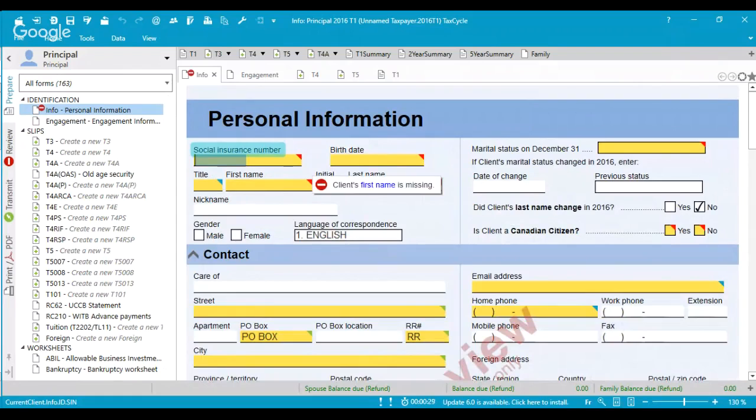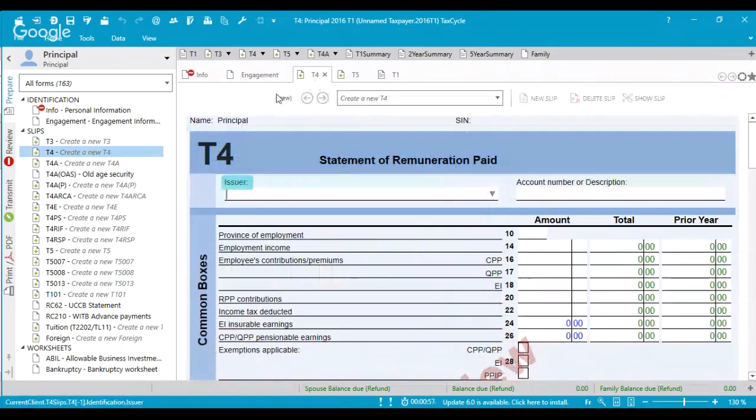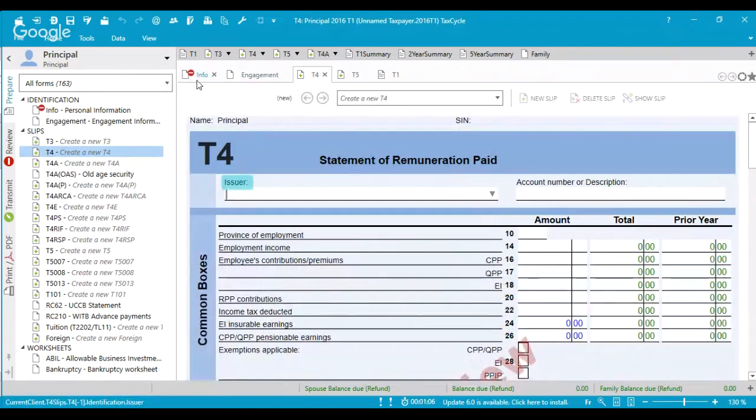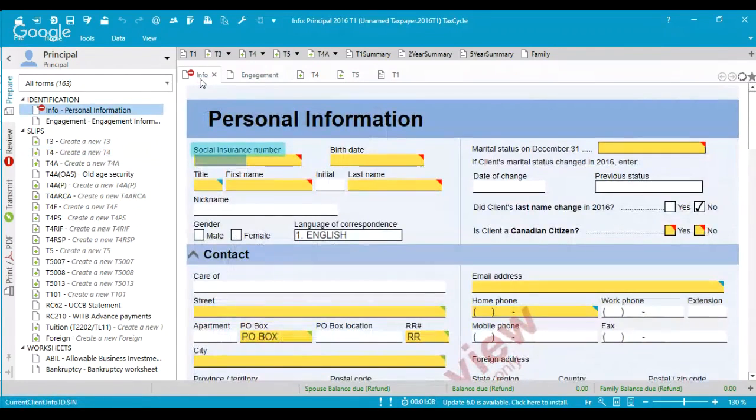So all these items in yellow are fields that TaxCycle expects you to fill out. So for example, social insurance number, birth date, name, all these things are things we're going to fill out. And you'll see here up top, we're on the info page. And then if I wanted to flip over to say, input her T4, I would just click on T4. Okay, if I want to go back to info, I can push info. If I want to go back to T4, I can go back to T4. So you can see I can navigate this way. There's a lot of ways to navigate in this program.